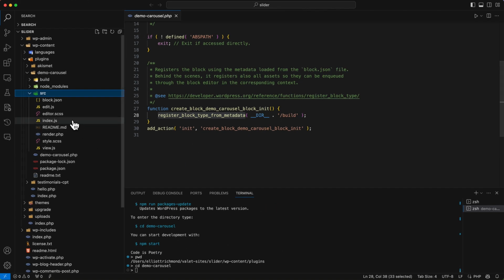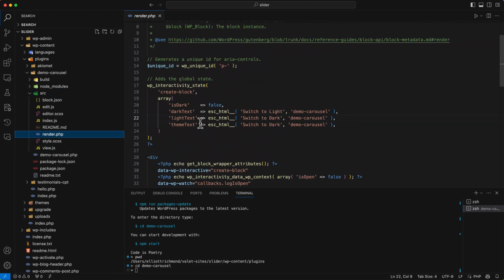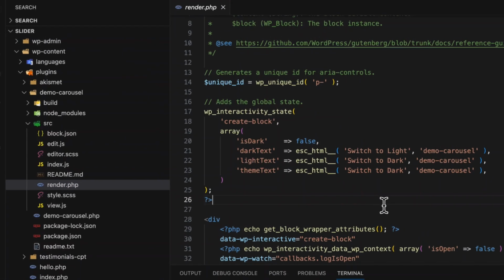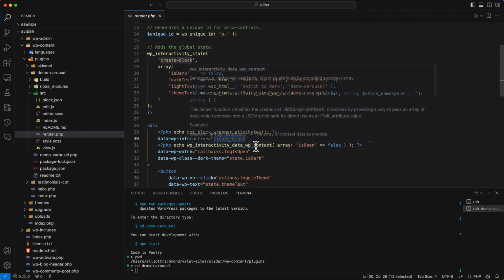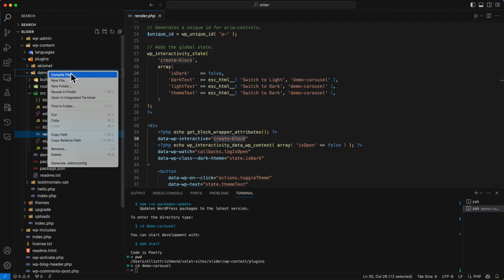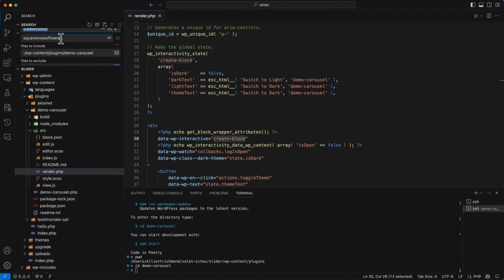So namespace. The first thing I recommend is updating the namespace. By default, the script uses the create-block namespace, which can cause conflicts if multiple plugins use the same namespace. So this can essentially become problematic when dealing with the Interactivity API, as the namespaces are crucial for targeting specific interactive blocks. If you're developing multiple blocks, you want to avoid conflicts with others, so ensure your namespace is unique. For example, I'll replace the default create block namespace for something more specific to our business, like Square One software.